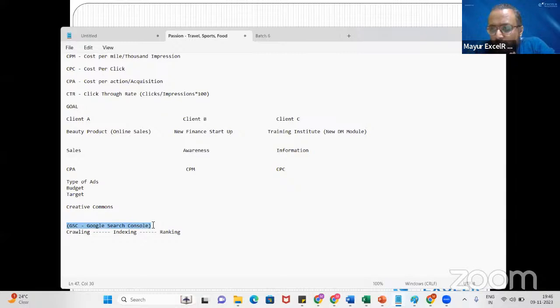Again, that is a tool of Google. Once you do that, Google's process starts. The first thing Google is going to do is crawl your website, right?